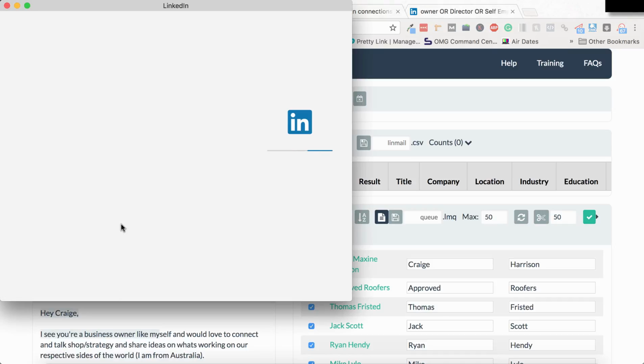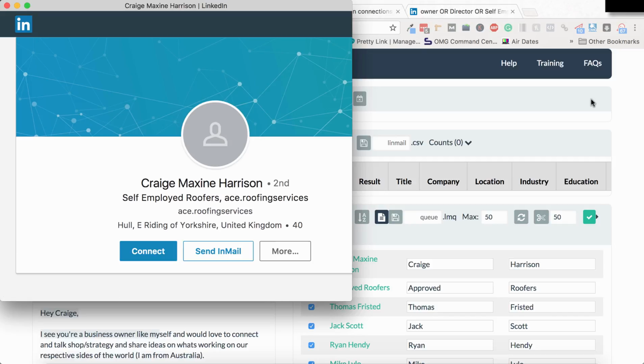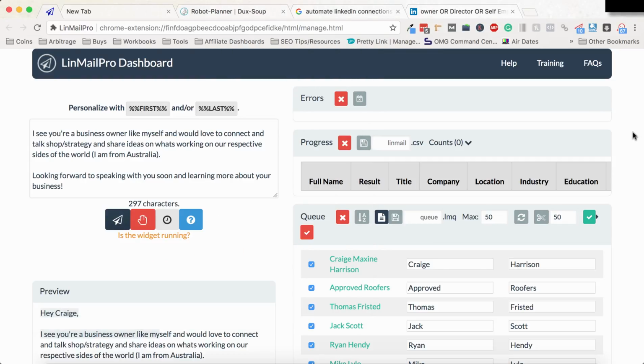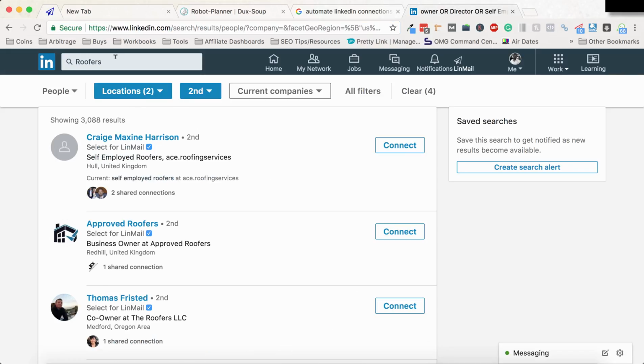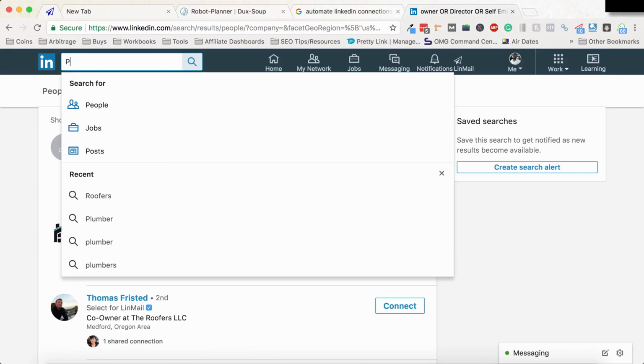And then this will run in the background, and it's gonna add all these people. The good thing about Linmail is that you can just have it running in the background and you can keep using your browser, whereas if you use Dux-Soup, I'll just give you an example with Dux-Soup. So with Dux-Soup, I'll use a plumber example.